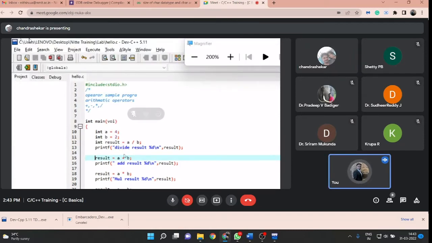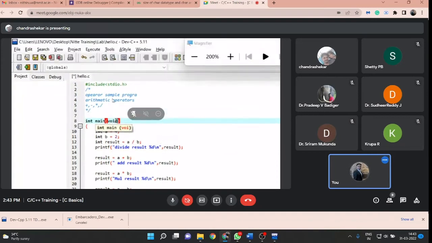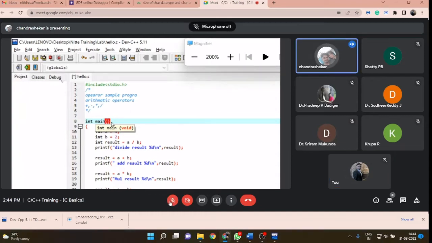Sir, in line number 8, like in int main void, sometimes we give void, sometimes we don't. What is the significance? No, if you don't give anything, by default the compiler considers it as void. Some compilers will not consider it as void. They will throw an error. But it is always better that we mention what we are defining.